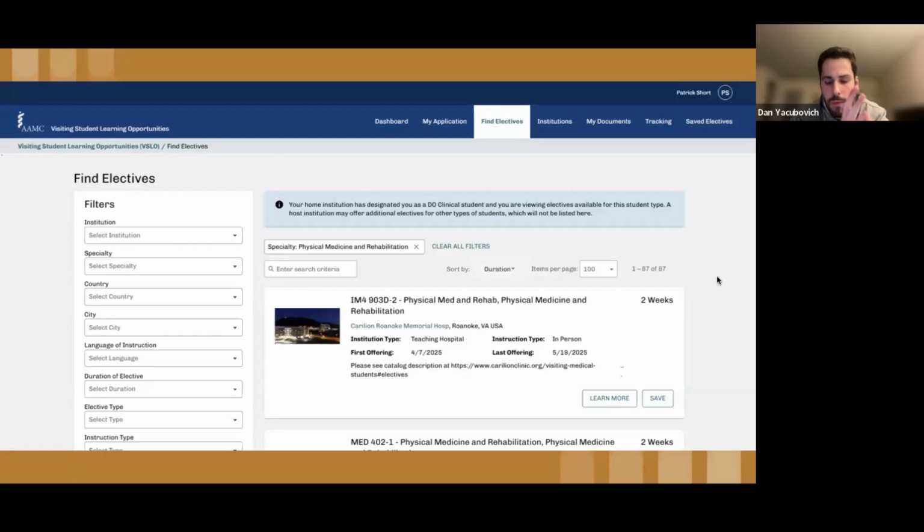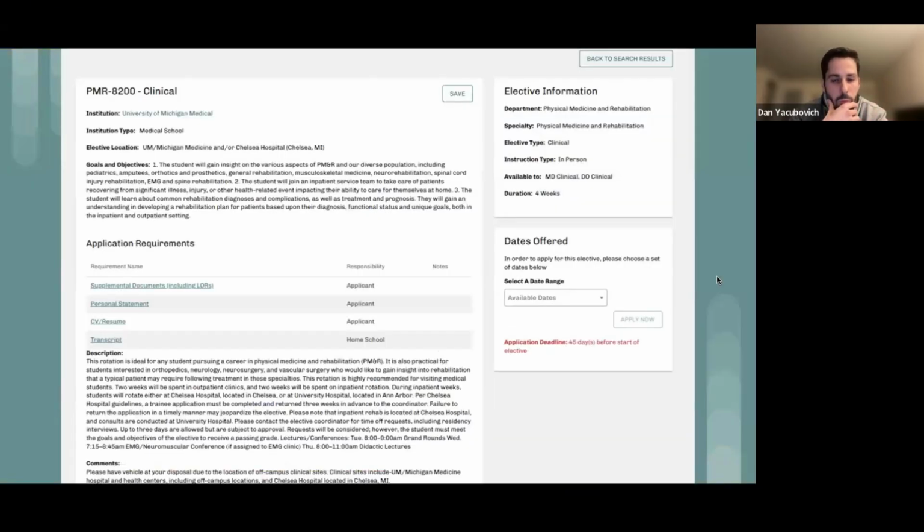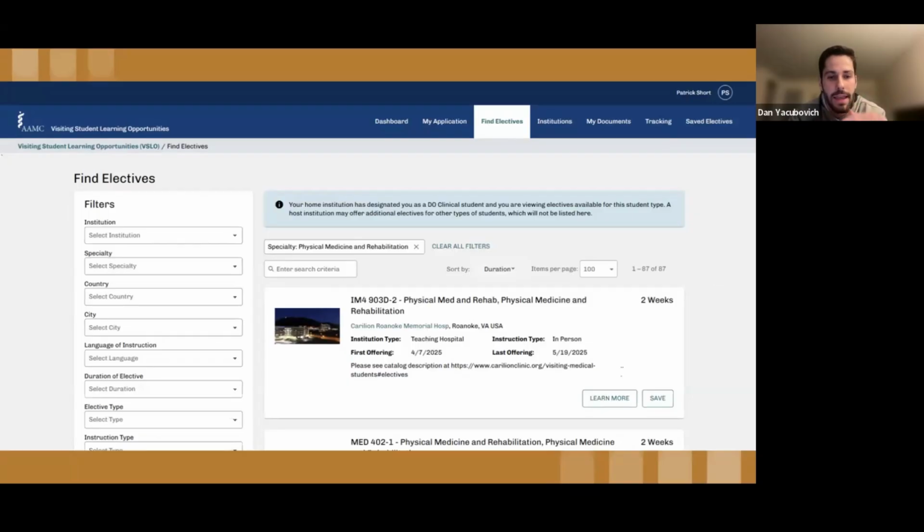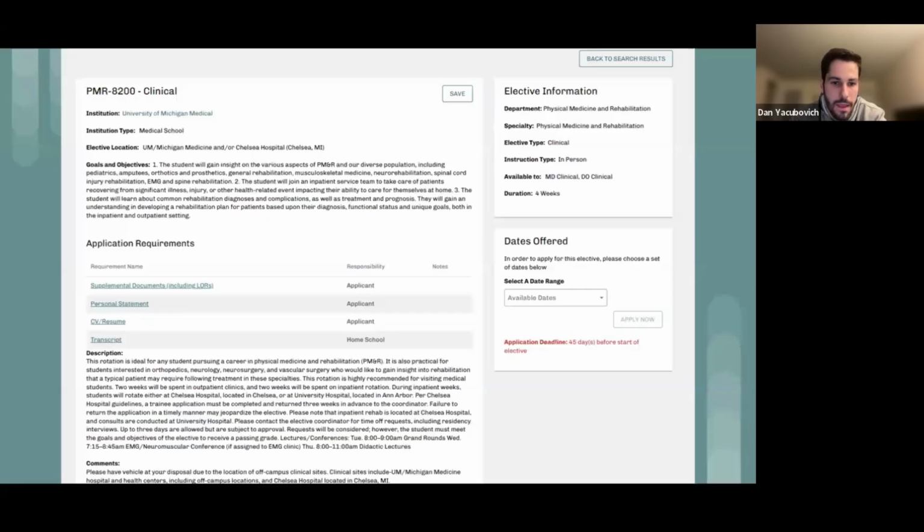I think we may have touched on this a little bit, but when you save a program and they open up the spots, they will send you an email that the applications are open. So I think we can go to the next slide. Here's what it looks like when you are applying for these rotations. The application requirements will list the supplemental documents, the personal statement like we talked about, and the CV. When you press on that, it's a hyperlink and you upload your document. On VSLO, there's also a document section where you can upload those ahead of time, which makes the application process a little bit easier.